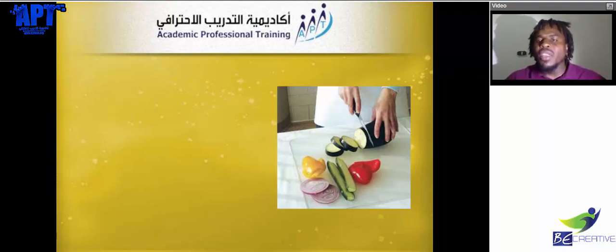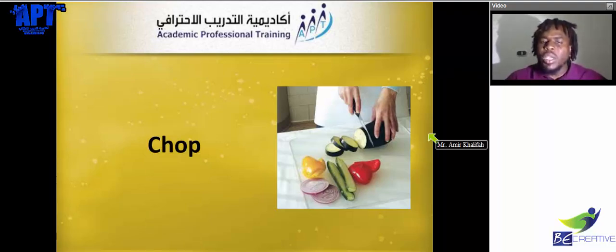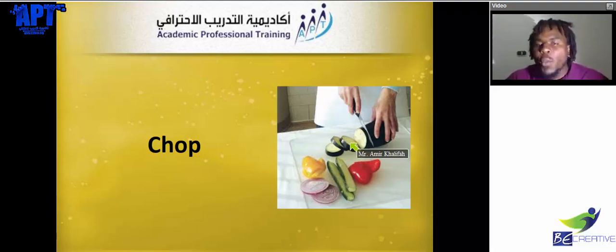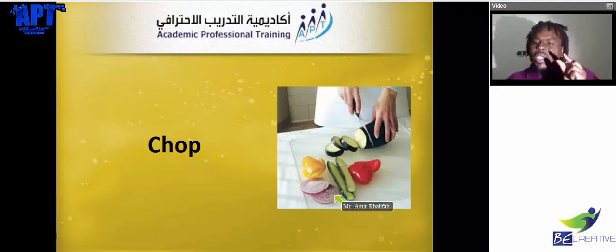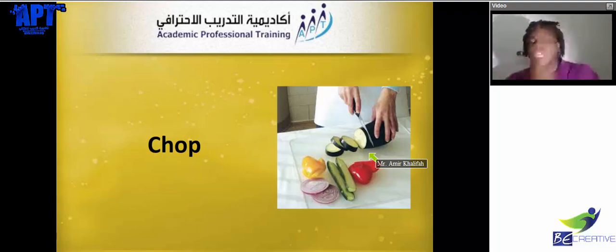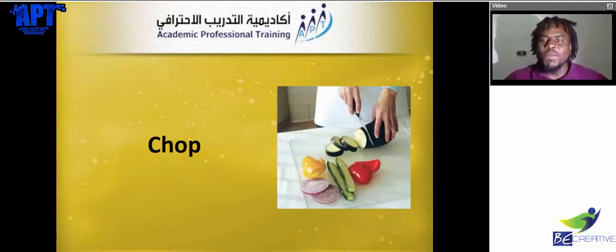Now this process here is called chopping. When we take vegetables or anything and we make big chunks, that's called chopping. So chop, chop, chop, chop, chop. It's called chopping.